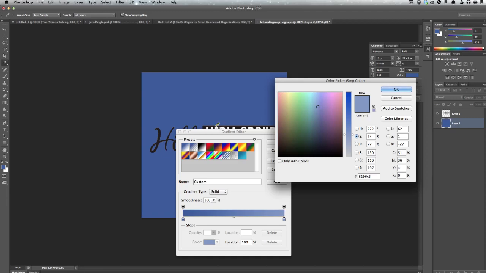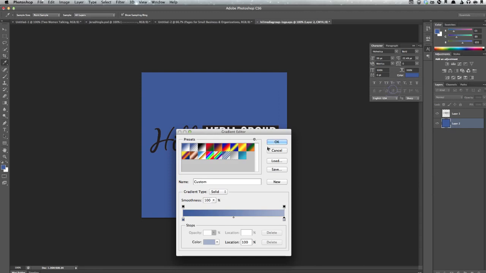I usually go with a lighter color in the center than on the outside, so I'm going to lighten this one up just a little bit more, and then you can click on the B and just change the value of your color to make it a little bit lighter, and hit OK.